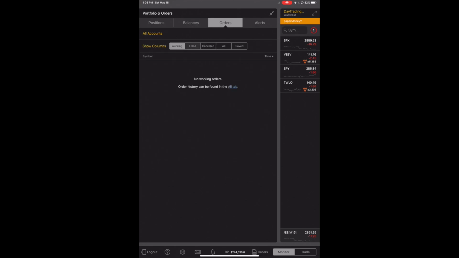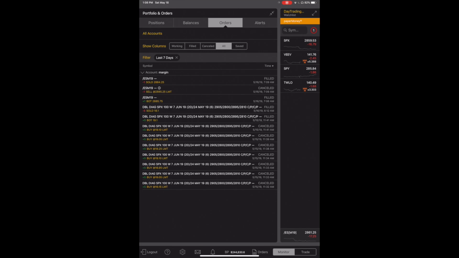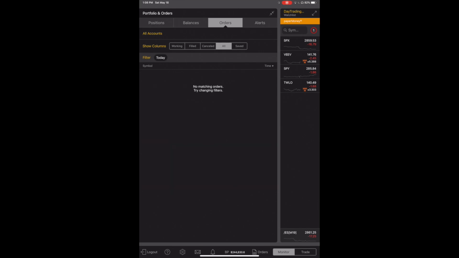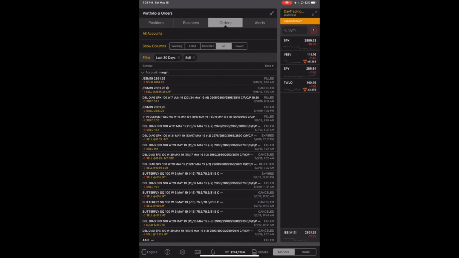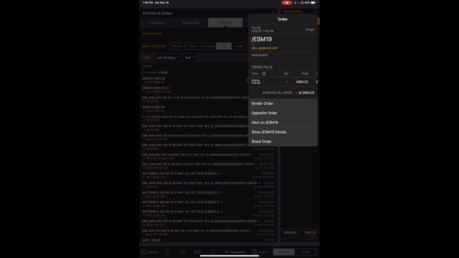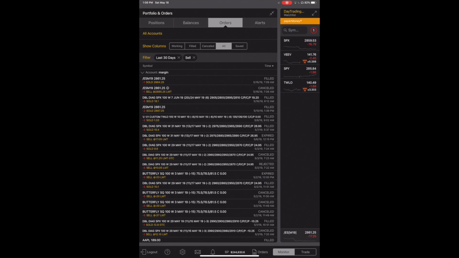You can go to orders, so I can go to filled. Let's go to time. Go to all, sorry. So here you can see all these things I've done. I can take the filter off, and by hitting the filter button, I can change the filter, like from the last 30 days. You can see here I can do different types of situations and hit apply, and it'll go through. And let's take a look at this. So this is a future order I did. Let's see here.